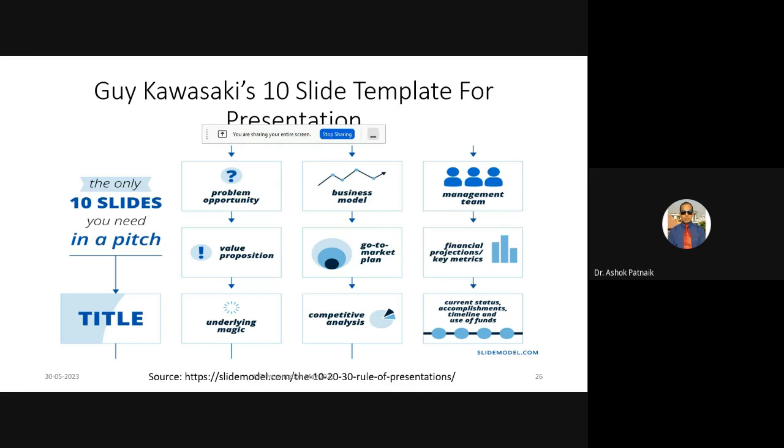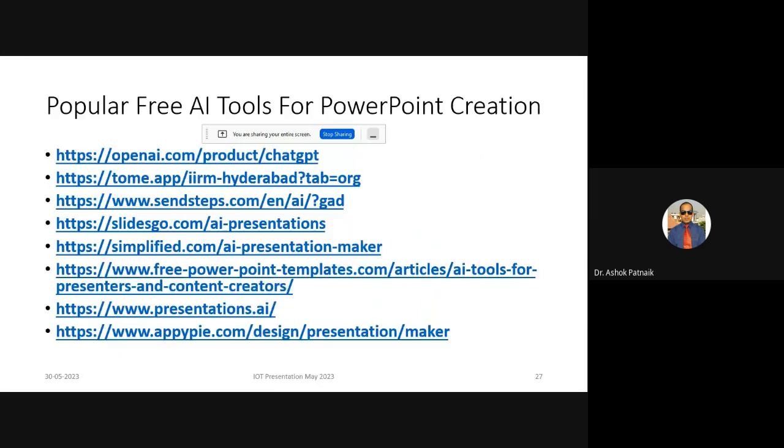If you go to Kawasaki's 10-slide presentation deck, he has given different types of slides which will be useful. You can customize them and make your presentations based on this content. Somewhere you have to delete, somewhere you have to add content, and that is how you can make a very effective presentation. Here he has given a 10 slide presentation where you can pitch or present your organization. You can talk about problems, opportunities, business model, who is the management team, value proposition, go to market plan, financial projections, underlying magic, then competitive analysis, right? And of course the title slide. So that is how you can make this presentation more effective by following this 10 by 20 by 30 formula.